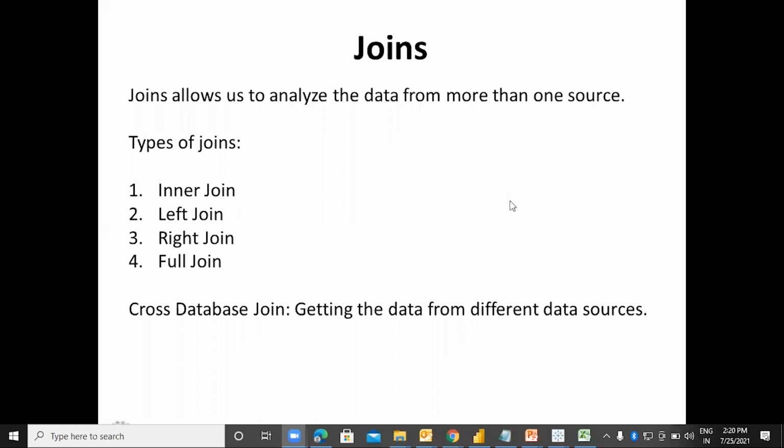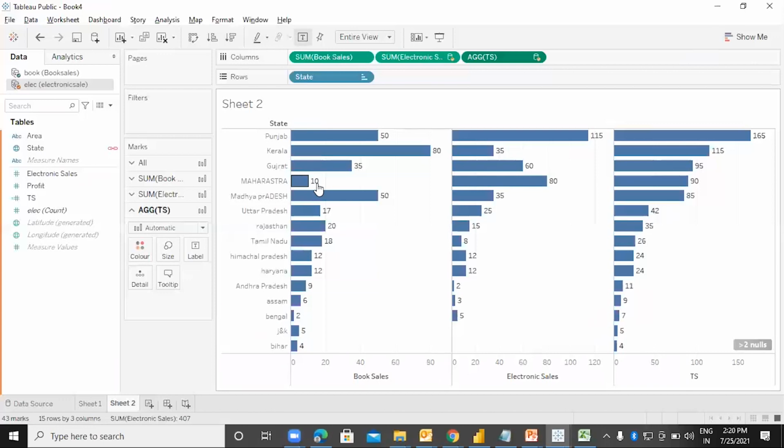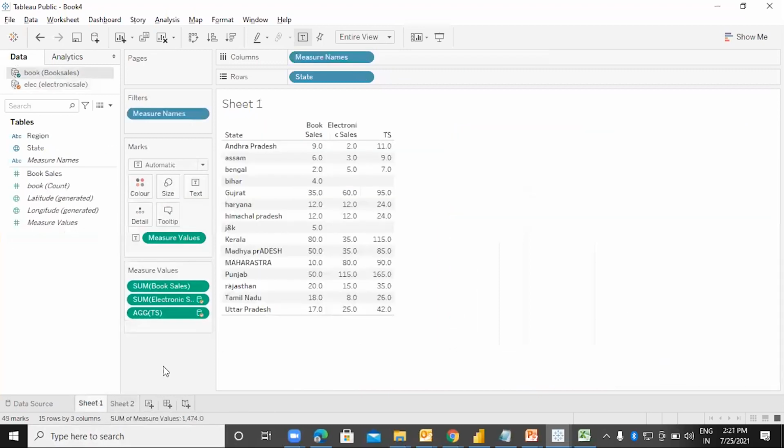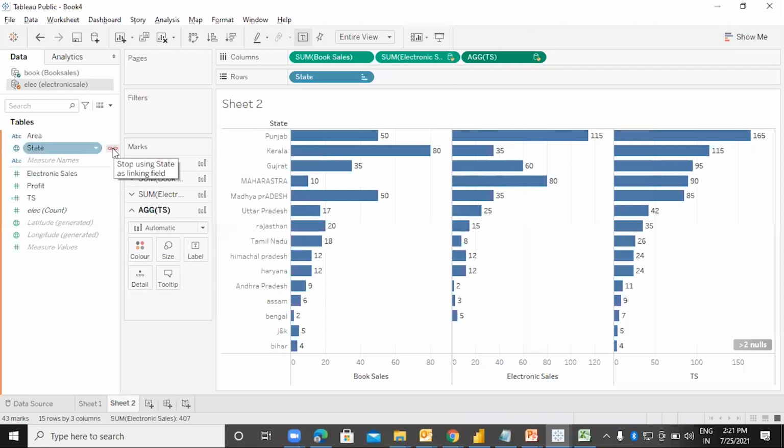What is the difference between join and data blending? This is absolutely a very good question, Vidya. The difference between join and data blending is that data blending works on the concept of relationship. Let me go to the electronic, can you see a small icon over here? This icon indicates a relationship.